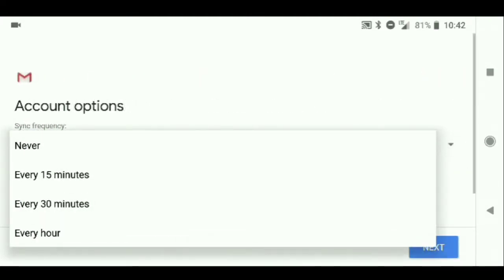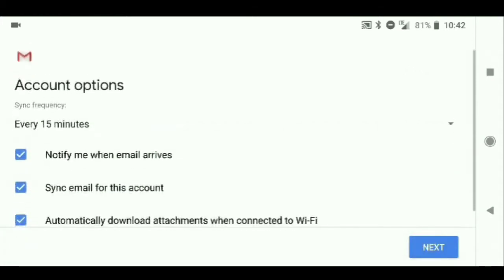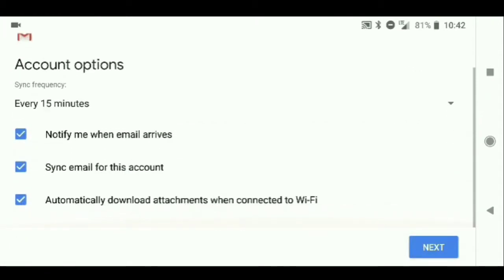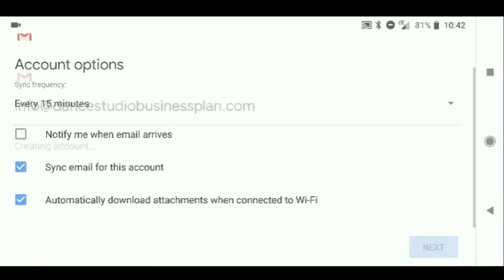Now they're asking me my sync frequency. It's up to you how frequent you want it. I'm going to choose every 15 minutes. I'm going to say notify me. Actually, I'm going to say don't notify me because that gets on my nerves, but it's up to you. Sync email for this account, automatically download attachments when connected to Wi-Fi. Sure, I'll hit next, and it says it's ready.